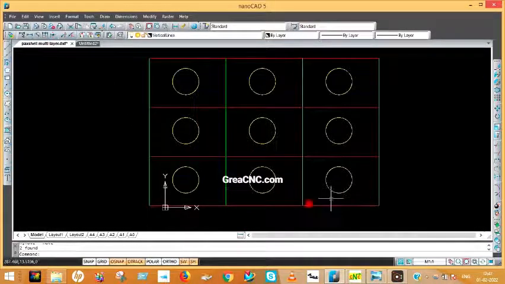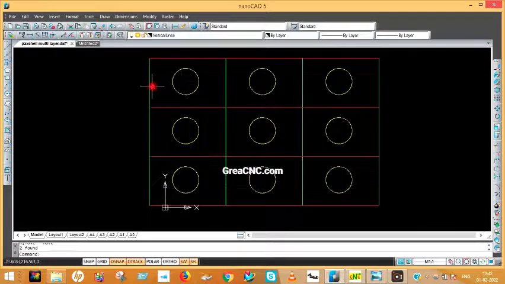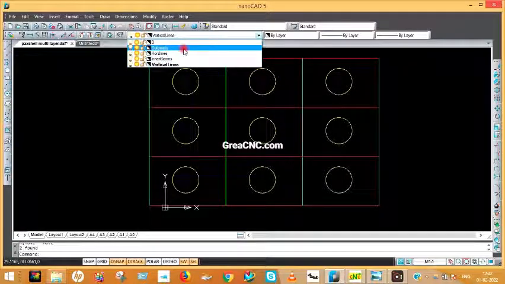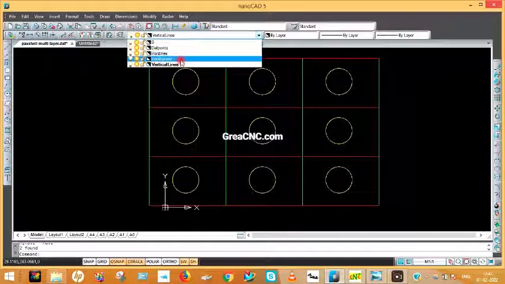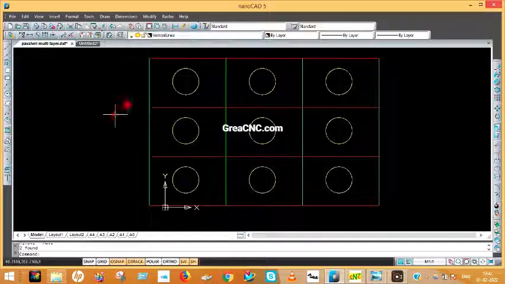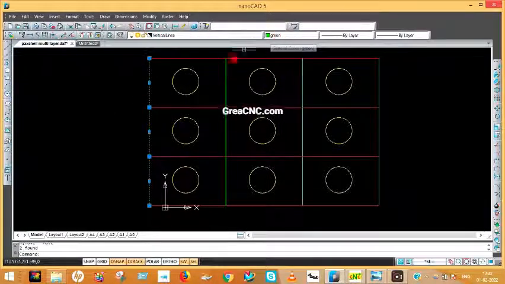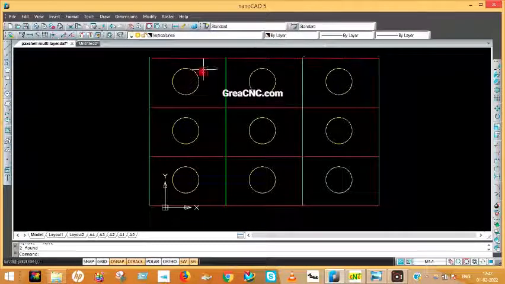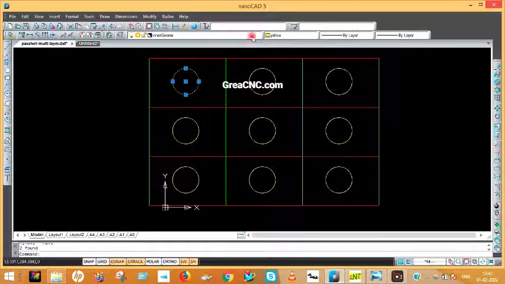So here you can see the drawing and there are three layers. One is vertical lines and the second one is horizontal lines, and then inner geometries. If you click here, you can see vertical lines shown in green color, horizontal lines shown in red color, and inner geometries shown in yellow color.